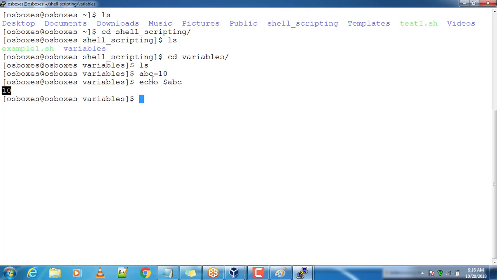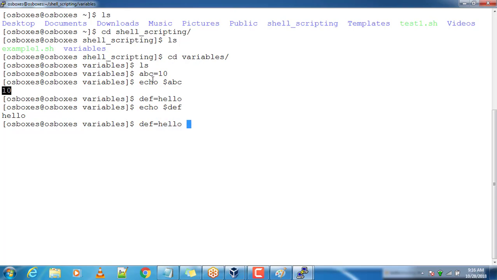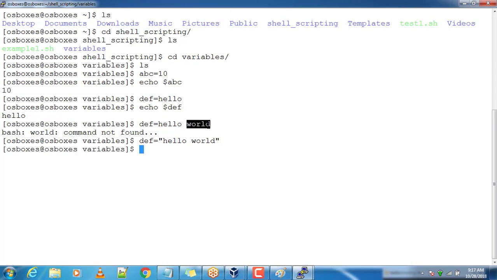And I can use def equal to hello, then access the value using $def. Say for example def equal to, if I want to assign a string with a space, this will fail, because up to here it is an assignment and the next part is treated as a different command. So whenever you are assigning a string, use either single quote or double quote.